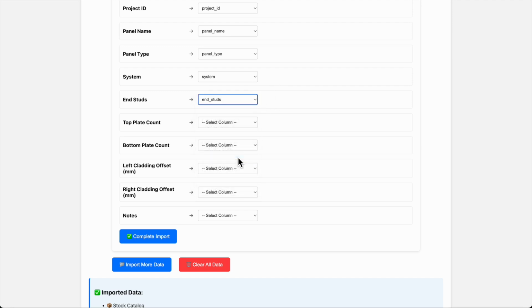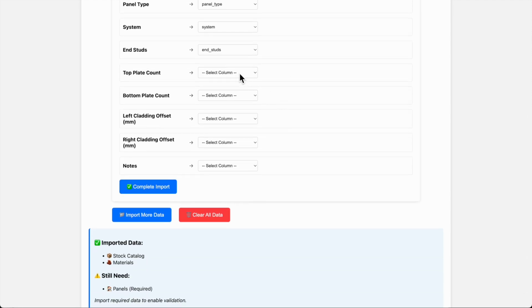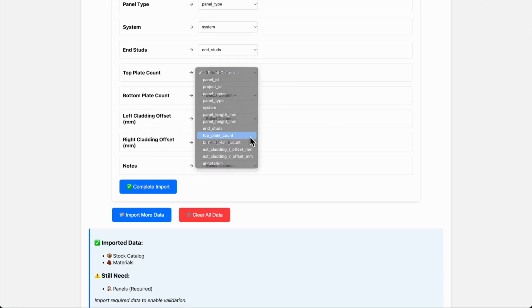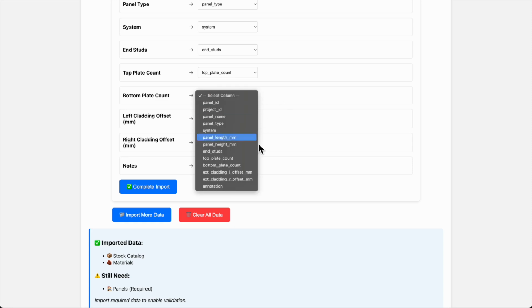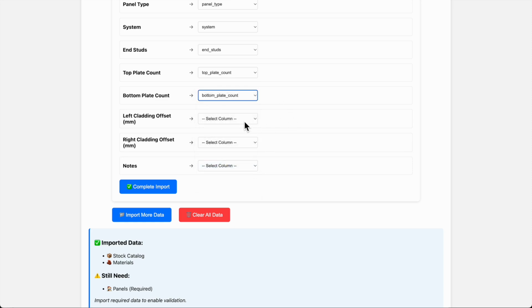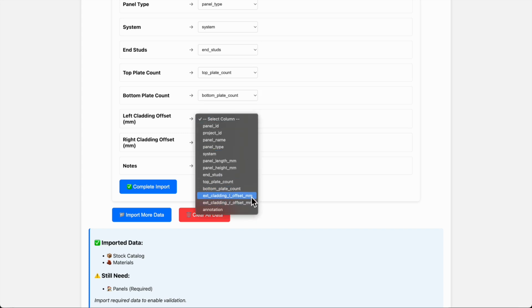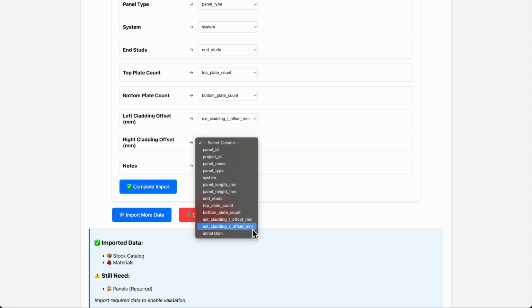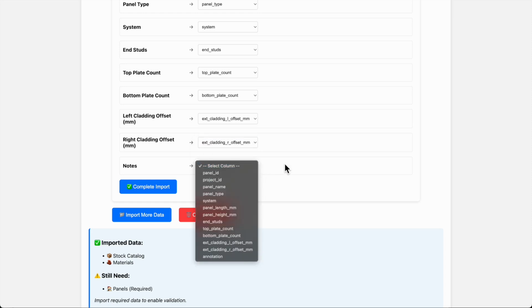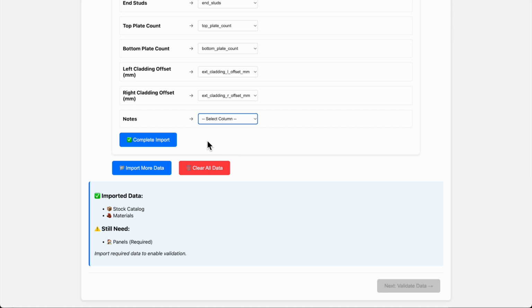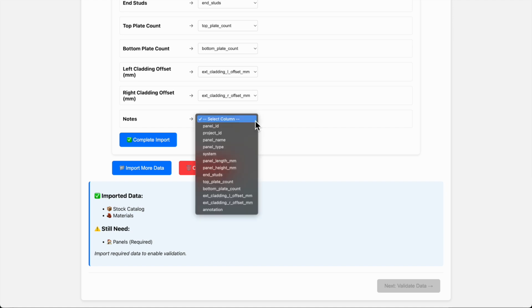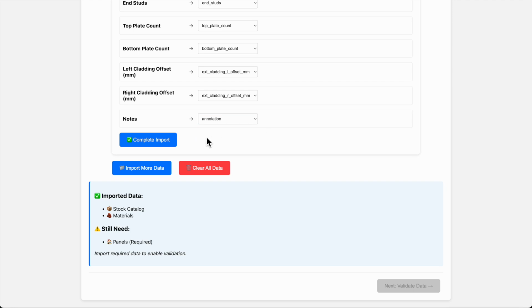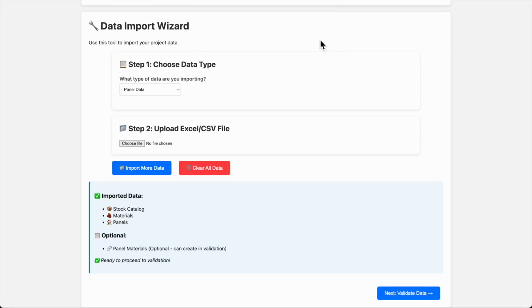And studs, you can have those at 0 if you want. Top plate count, bottom plate count, and I do have some offsets, so I'm going to include the offsets. I don't necessarily need the notes, we can leave that out. Why not just put them in anyway, because it helps me remember which is which. Let's finish that import. So that's our panel. So that's telling us we've got the main details to do our calculations.